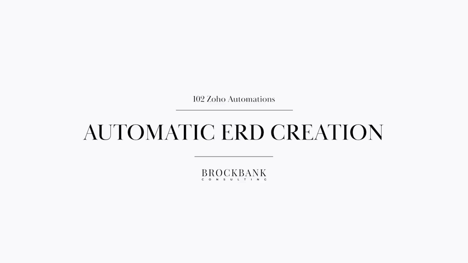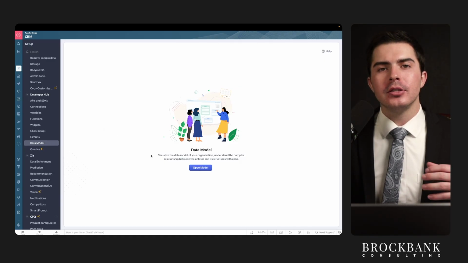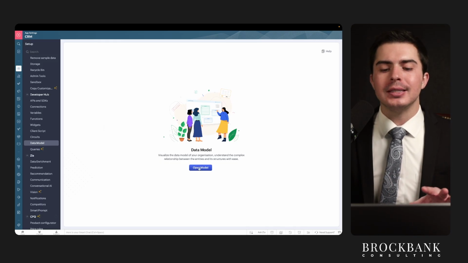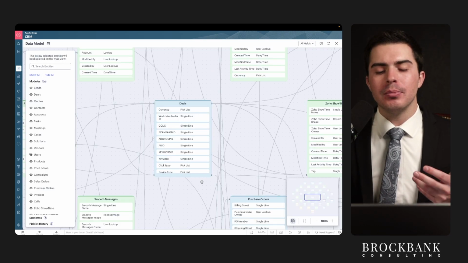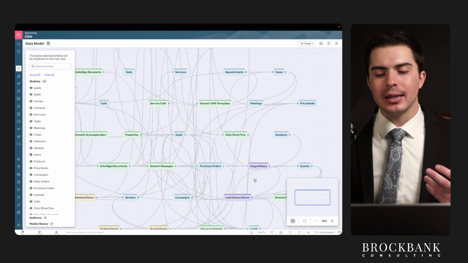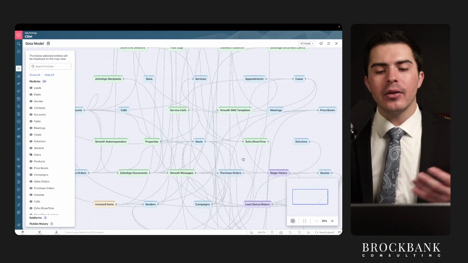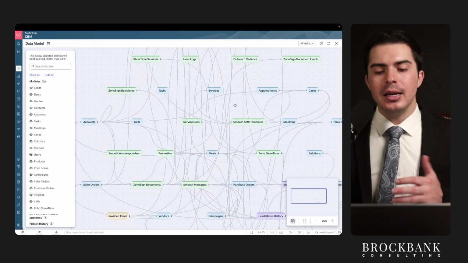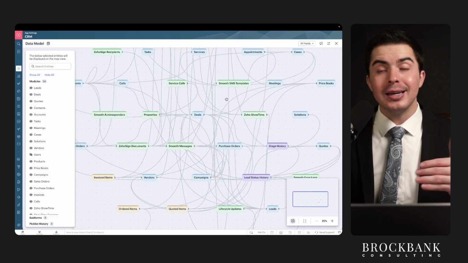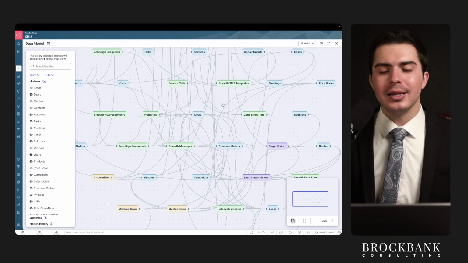Automatically generate a data model inside of Zoho CRM. I find this useful because a lot of my clients or people that I've worked with will try to build an ERD. It's called an entity relationship diagram. An entity relationship diagram looks something like this. It shows you entity, meaning different modules or objects in a system, how they relate to each other, how it works together. Now, this looks a bit crazy, but I see people try to design something like this manually using different tools such as Lucidchart and things like that.